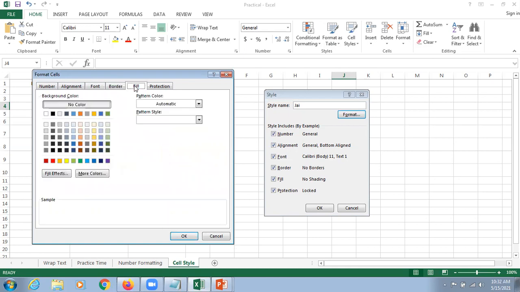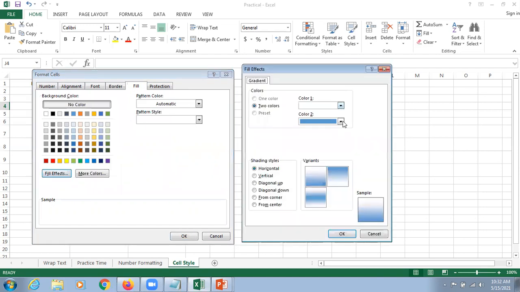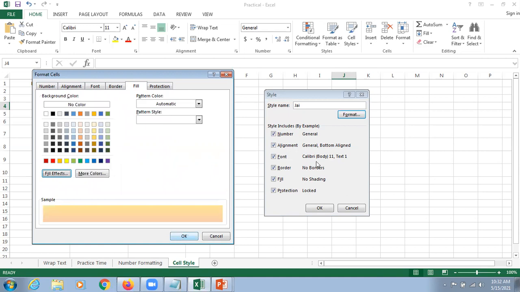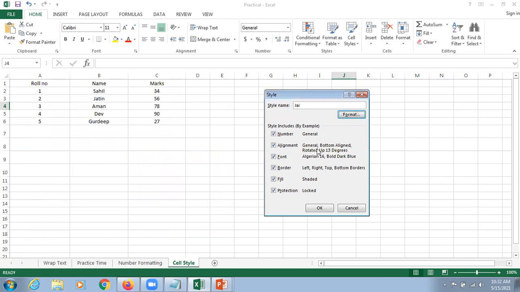And next thing, what we are going to do is the fill. So we can simply click here on fill effects, and as discussed, we have the different colors here. Lighter colors I'm selecting, and now click on OK. Now what happened? Nothing is changed here, but when we click on OK here, each and everything is going to be changed here. That Algerian 16 bold, dark blue border will be top, right, bottom, left border, shaded, locked. Okay, so we just simply click on OK here.